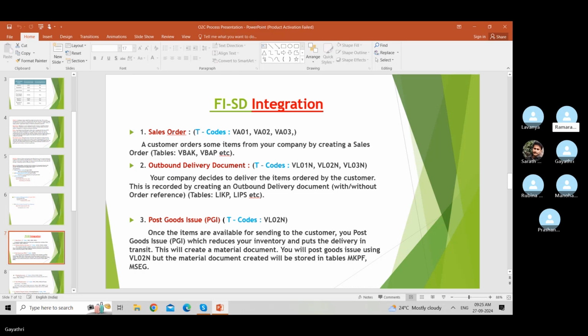The T code is VL02N. Once the items are available for sending to the customer, you post goods issue, which reduces inventory and puts the delivery in transit. This will create a material document. You will post goods issue using VL02N, and the material document created will be stored in the tables MKPF and MSEG.